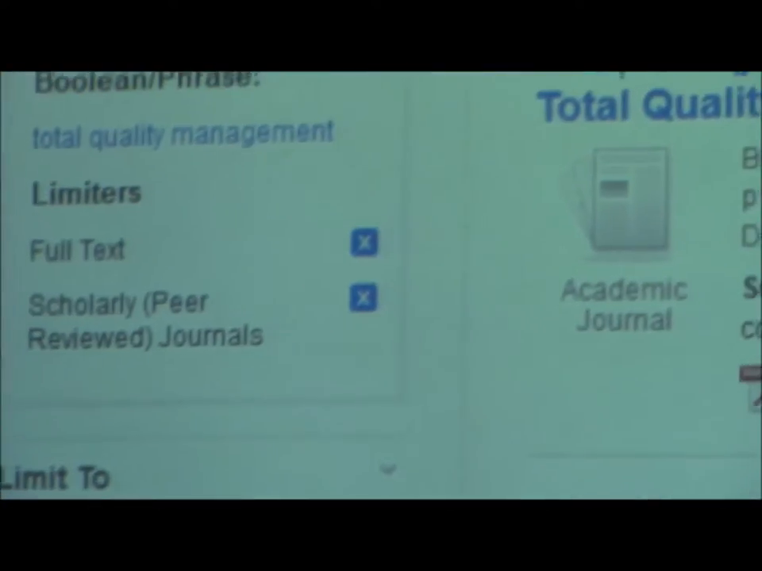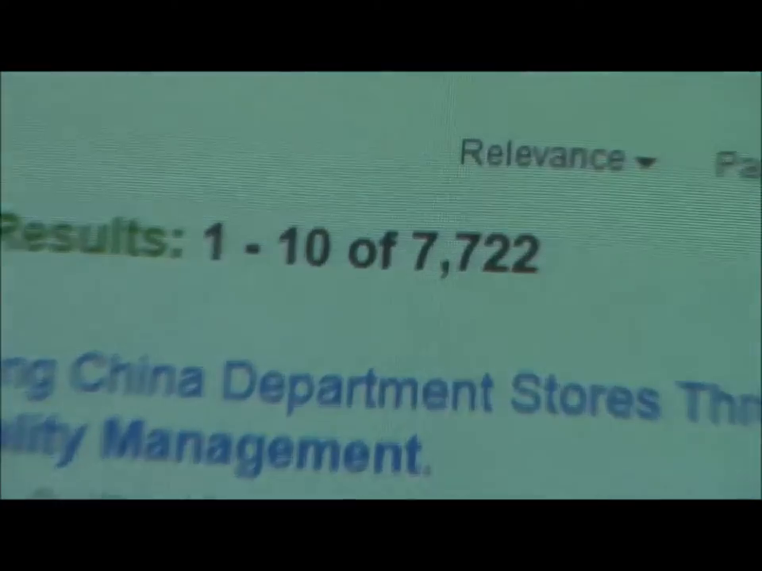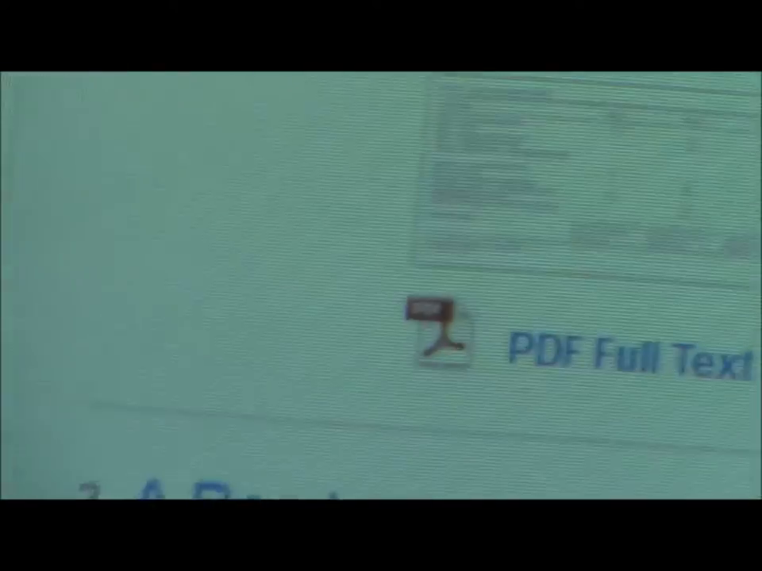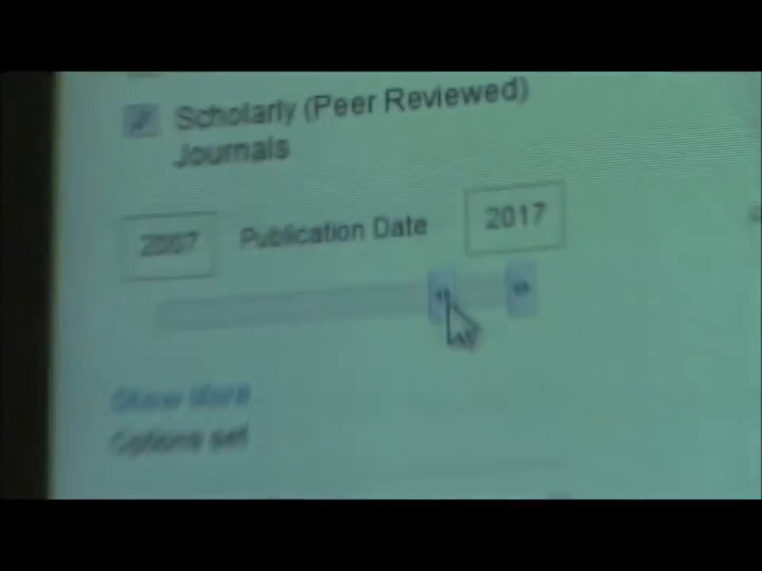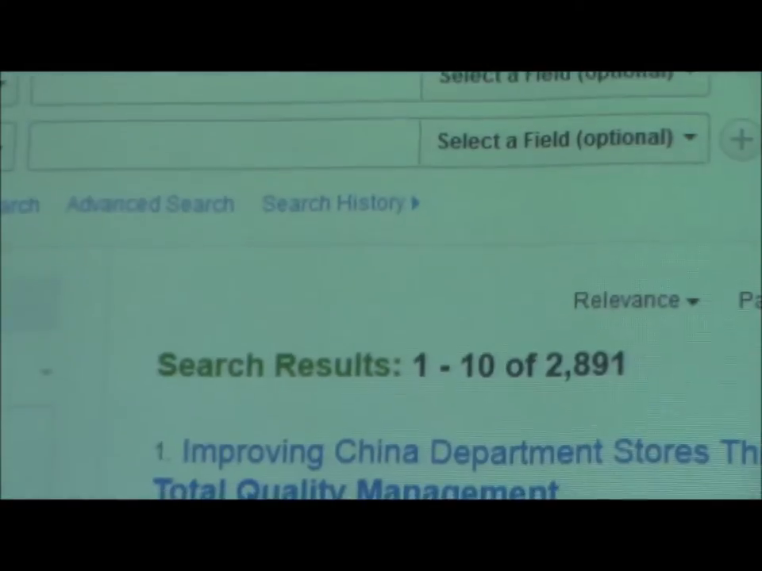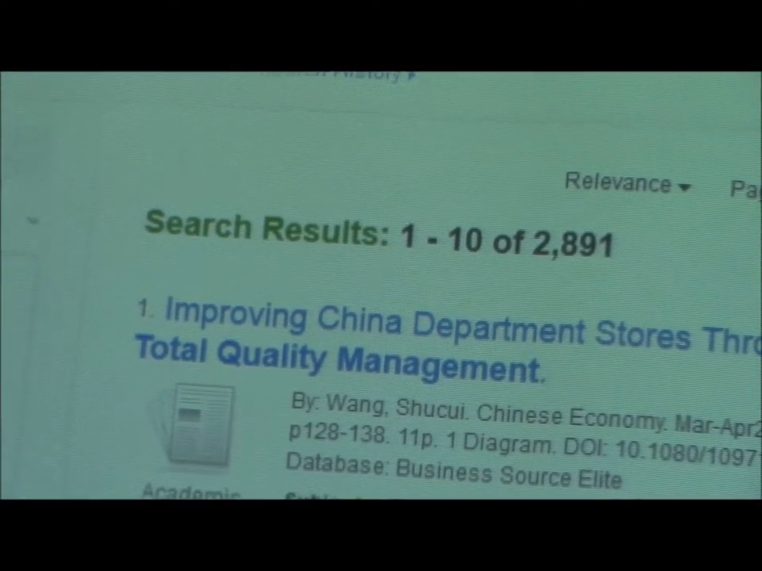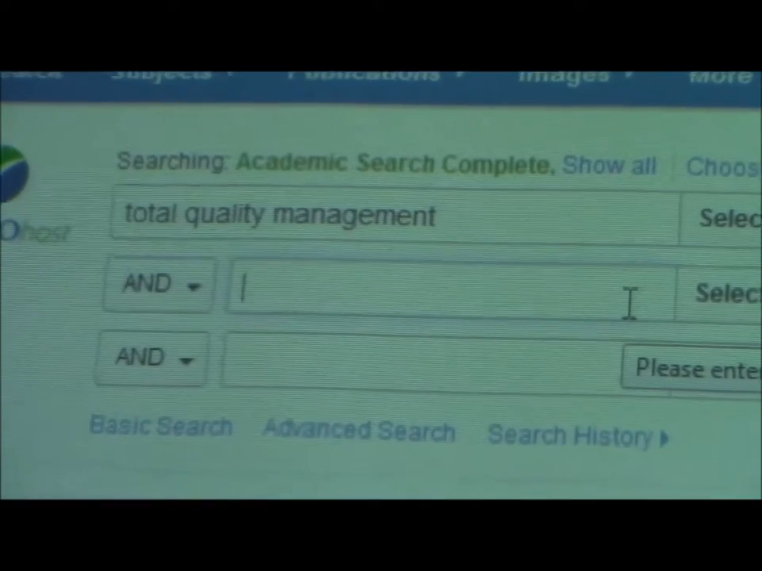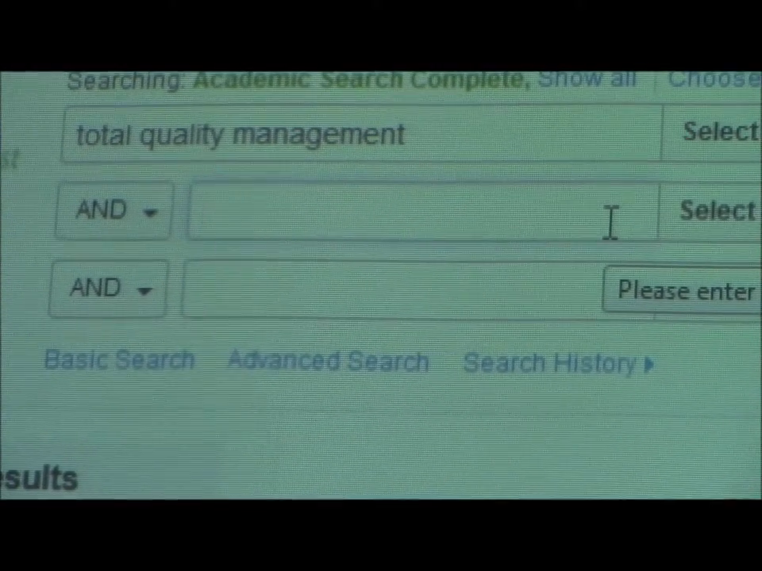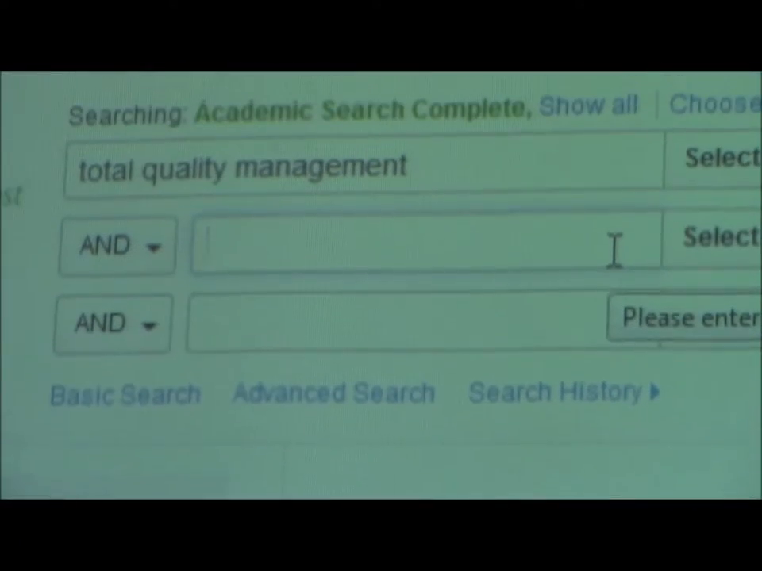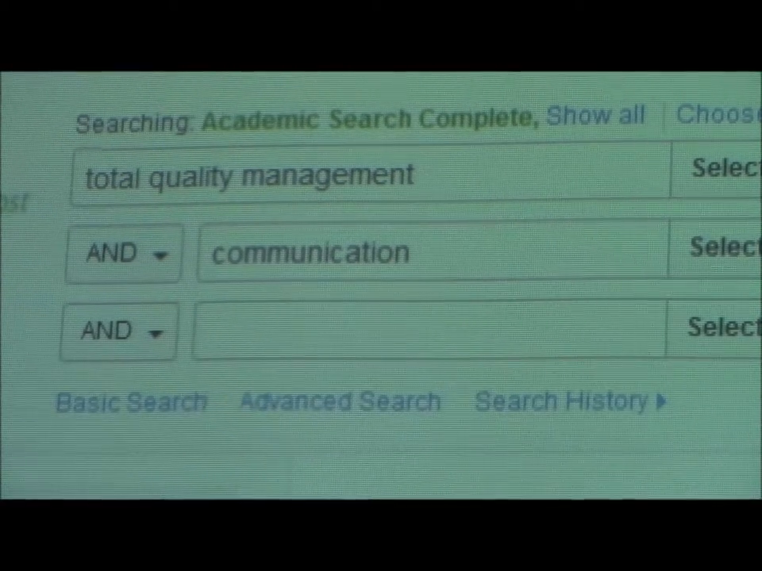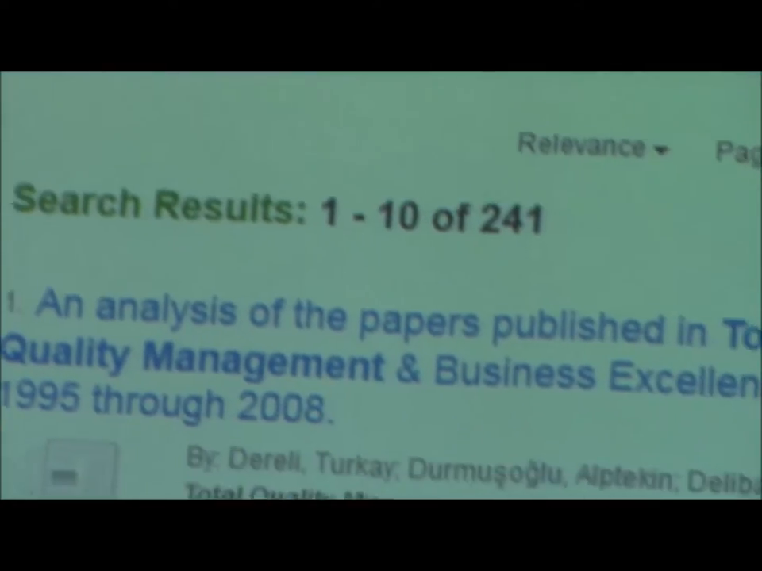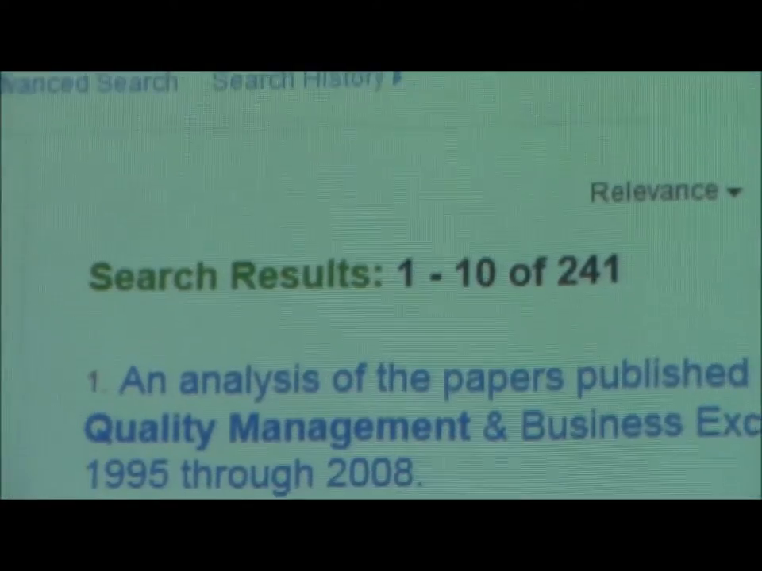The next step is limit to scholarly peer review. Dr. Wahby wants you to use academic sources. By limiting to scholarly peer review, that's how you do that. I'm now down to 7,700 resources. I might want to consider only items in the last 10 years or so about quality management. I could change the publication date here. Now I'm down to 2,891 resources. That's still too many. So I'm going to narrow it further by adding a term here to narrow down total quality management. What's an aspect of total quality management that you would like to focus on? Communication. Okay. So let's do total quality management and communication. Good. Now we're down to 241 records. That's reasonable. That's a good size set of articles to look at.